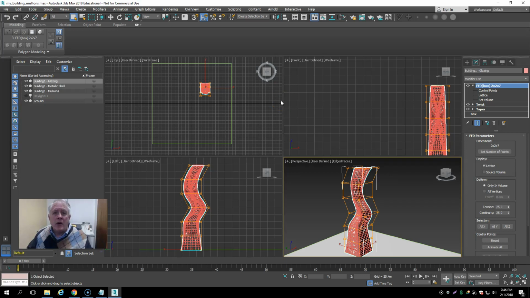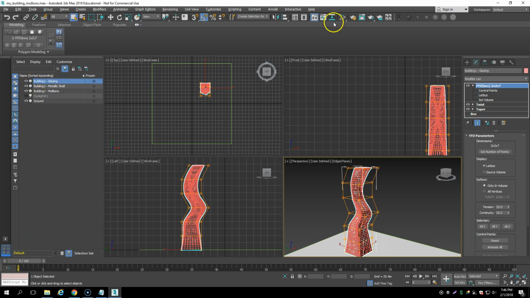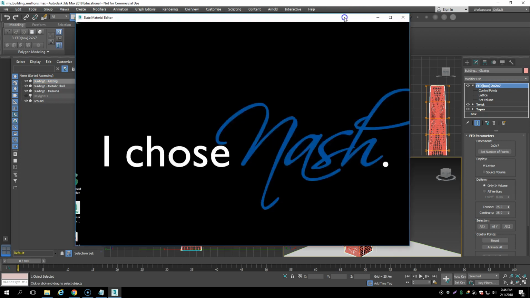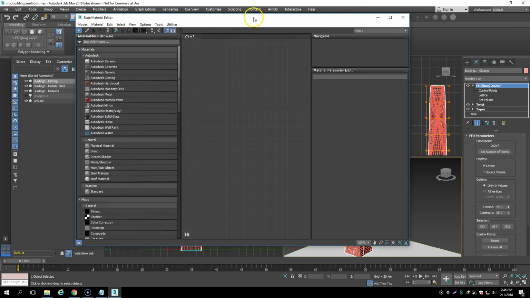This is the second part of creating the metallic shell where we add materials. It's the third part of the Modeling Buildings with Modifiers written tutorial for 3ds Max 2018. Select the Building Glazing module. Then select your material editor. Make sure it looks like this and says Slate Material Editor. If it doesn't say that, make sure you pick it here.